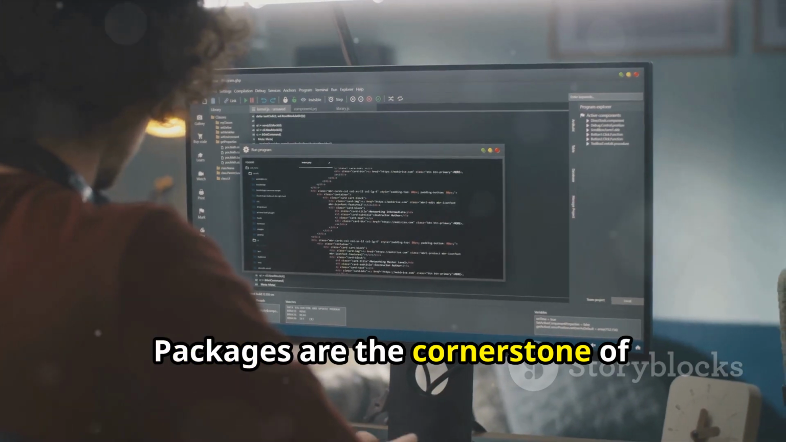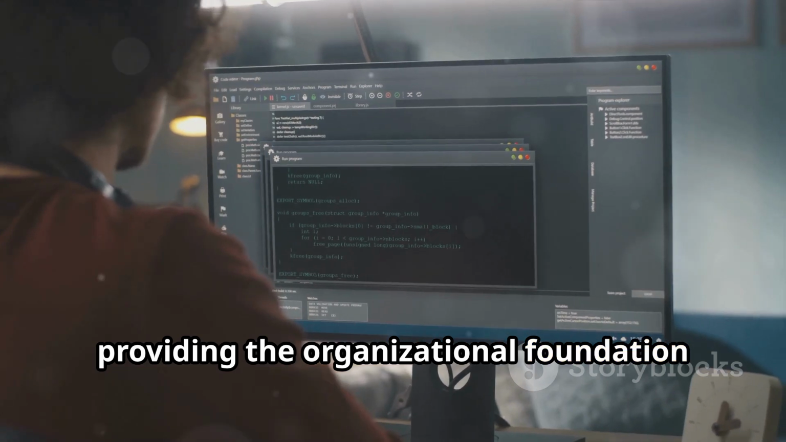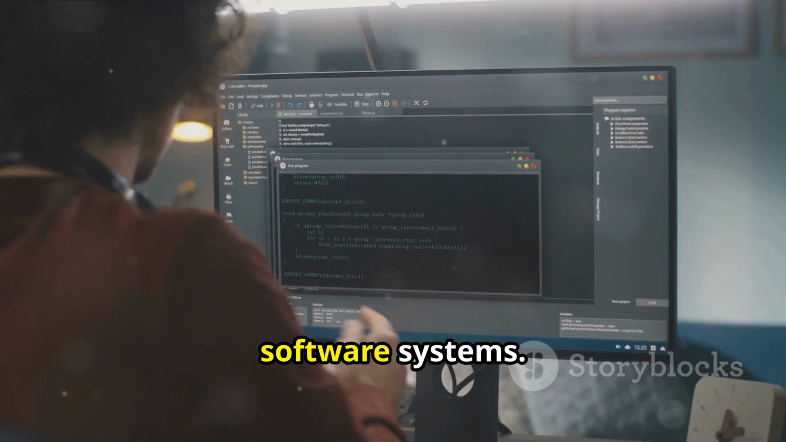Packages are the cornerstone of large-scale Java development, providing the organizational foundation for building complex and sophisticated software systems.